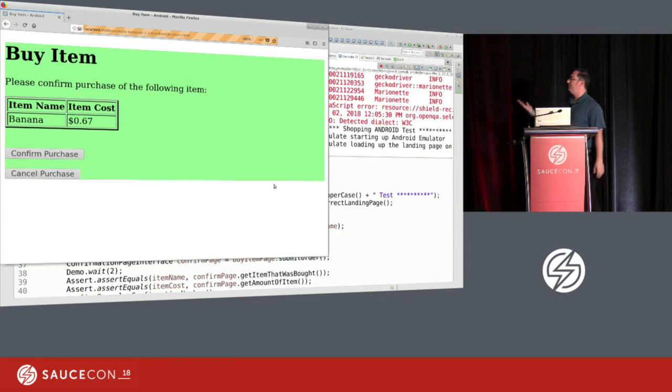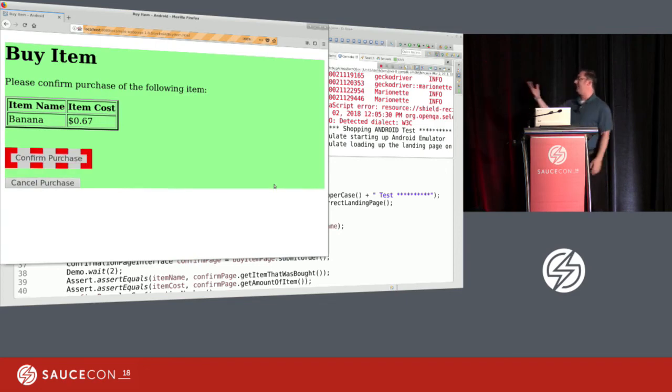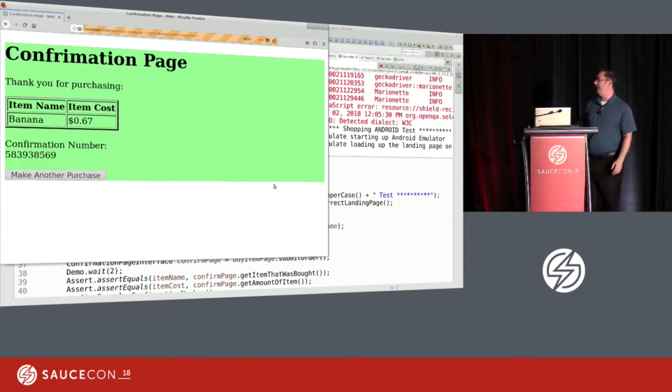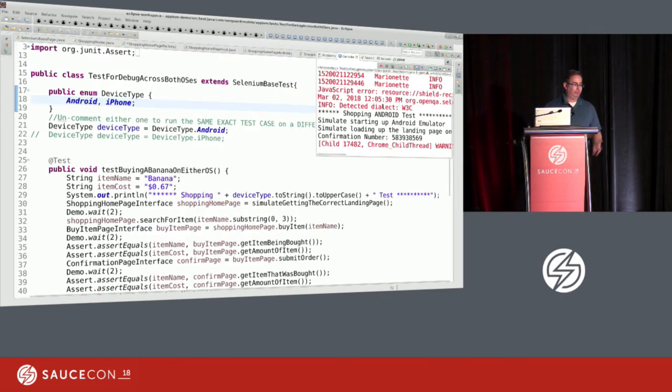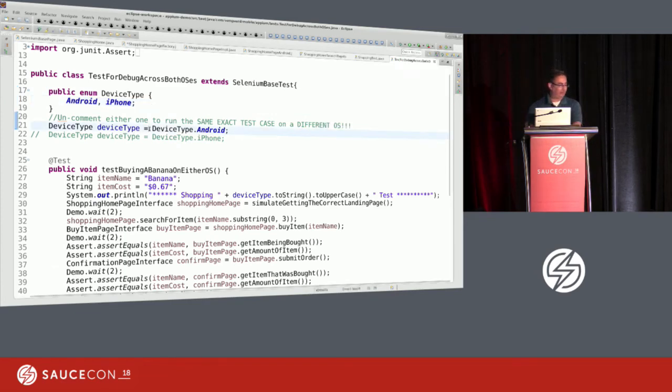And you can see that it's able to purchase an item, get to our buy item page, validating everything that's on the buy item page, purchasing an item, going to the confirmation page. And we can see here in our console, we have a green bar, and we have our shopping Android test that was able to simulate starting the Android emulator and go from there. And if I comment out this line and uncomment this line and change absolutely nothing about the test case itself.